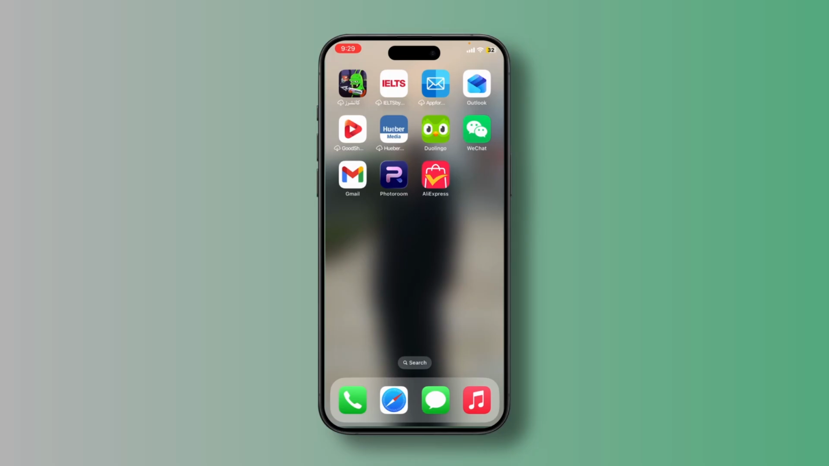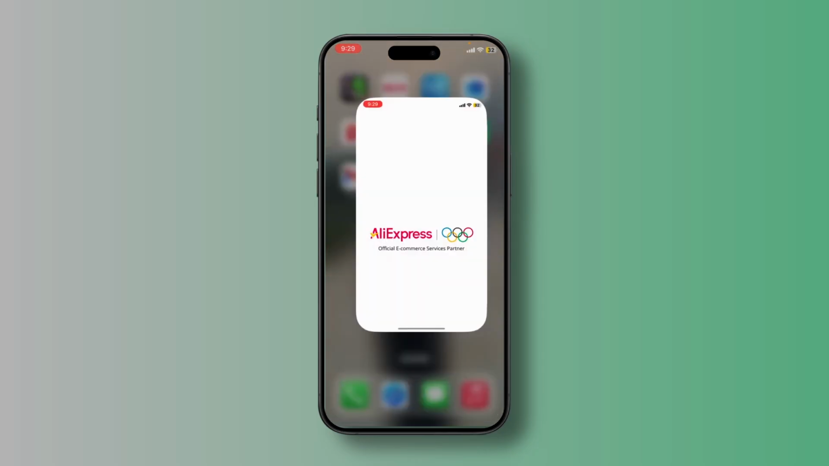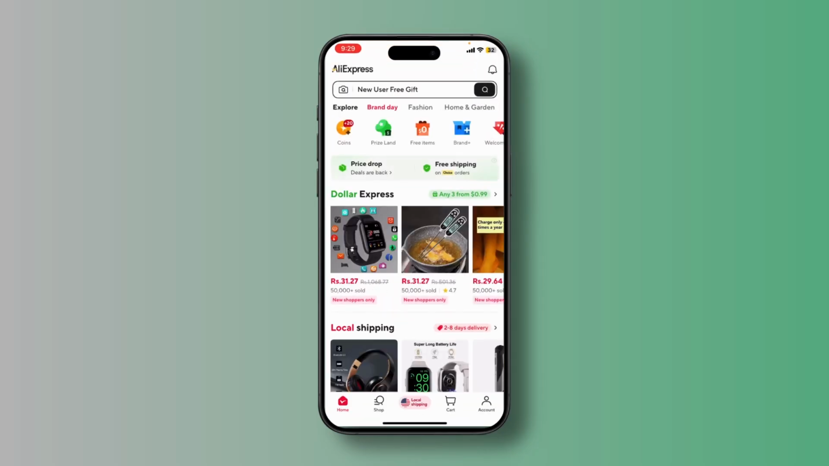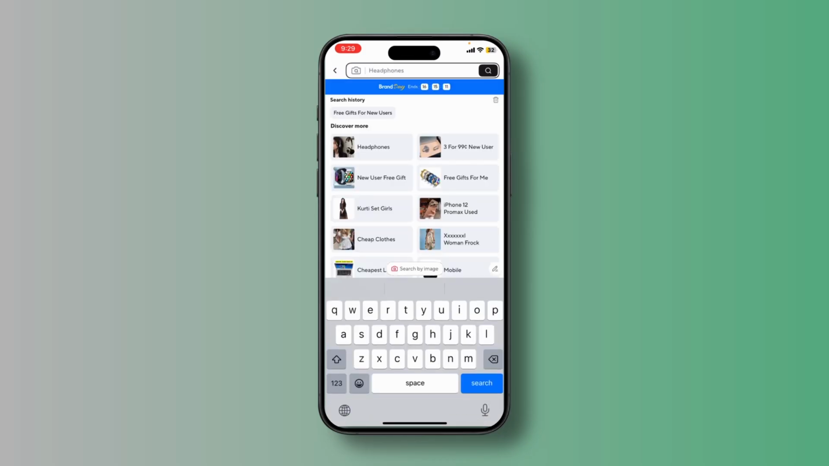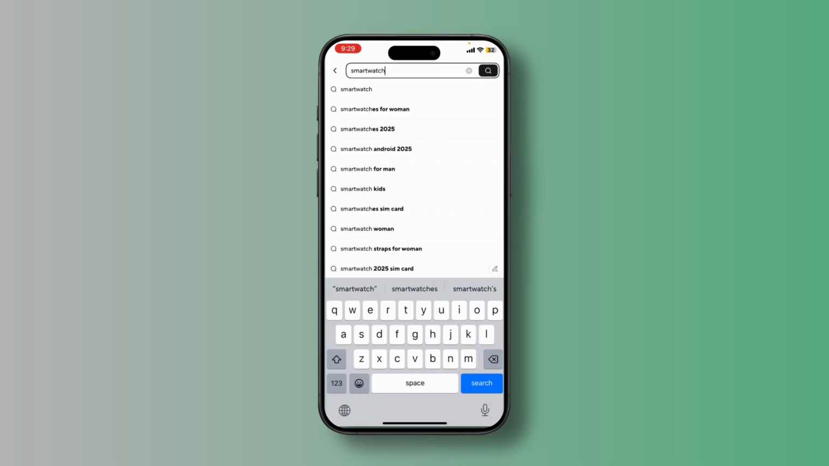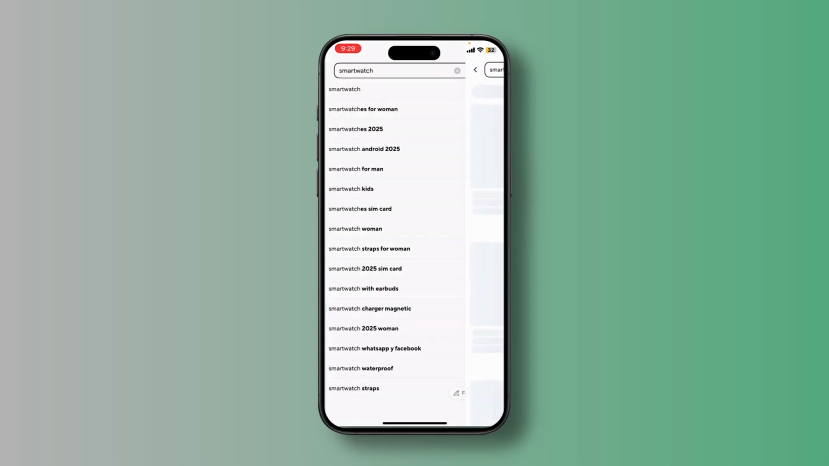So let's get started. First, open the AliExpress app on your phone and make sure that you are logged in with your account. At the top of the home screen, tap on the search bar. Now type the name of the product that you are looking for. After typing, tap search on your keyboard.